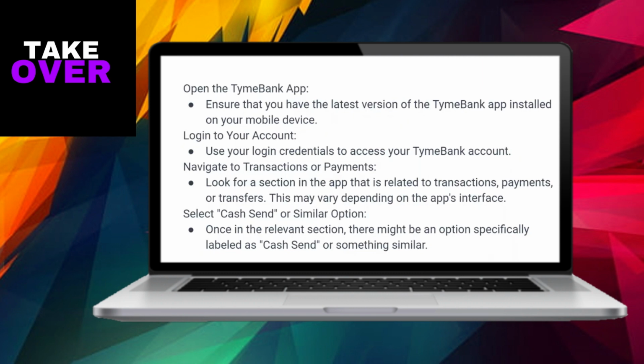Once logged in, navigate to the section within the app that pertains to transactions, payments, or transfers, which might be labeled differently depending on the app's interface. Once you've located the relevant section, you may find an option specifically designated as cash send or a similar term. Select this option and proceed to input the necessary details of the recipient, such as their mobile number or email address associated with their Tyme account.